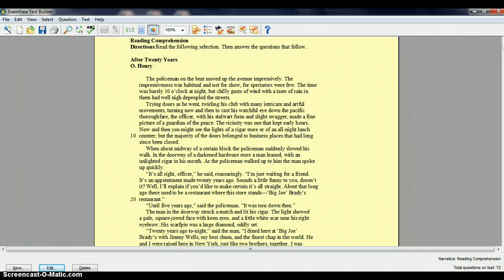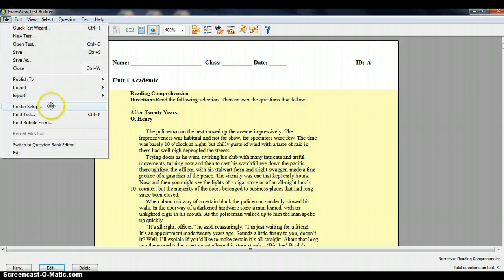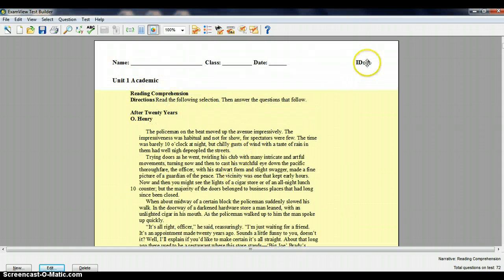Right now, I'm looking at one version of the test. You can print out lots of different versions. The way you do that is File, Print Test. If you have 6 academic classes and you want 6 versions of the test, you can do that. You can scramble the questions, but in that case, make sure you print out the answer strip so you know what the answers are. So you can do different versions. That's why it's important to keep this ID up here, so you have A, B, C, D, E, however many versions of the test you get.